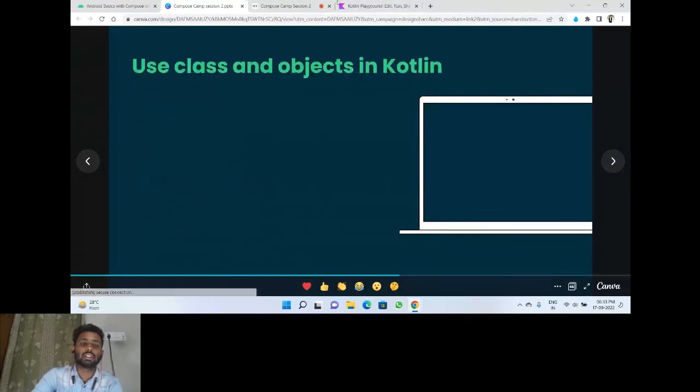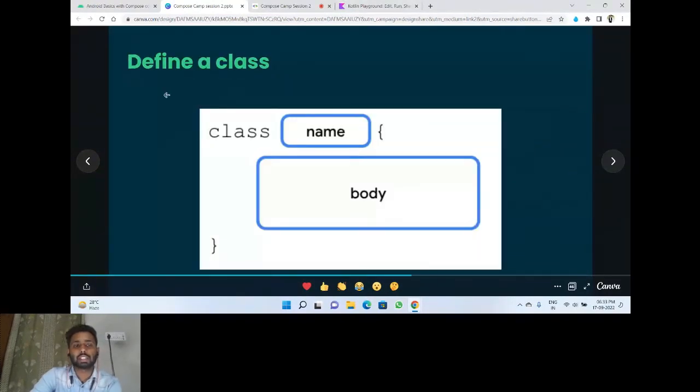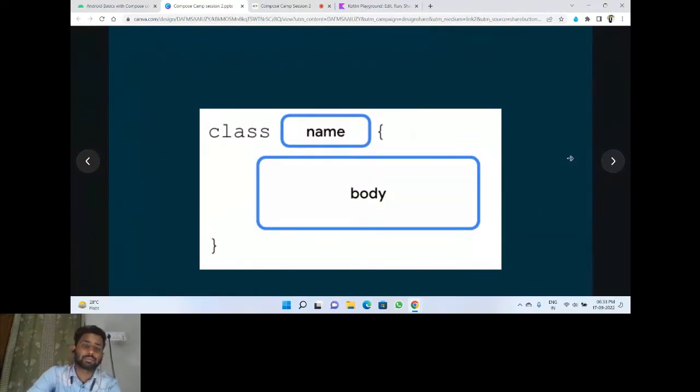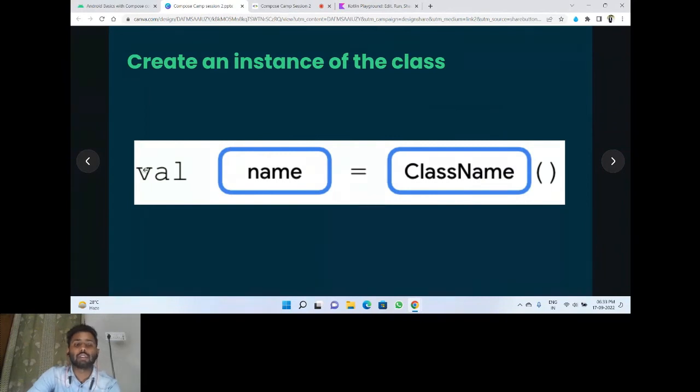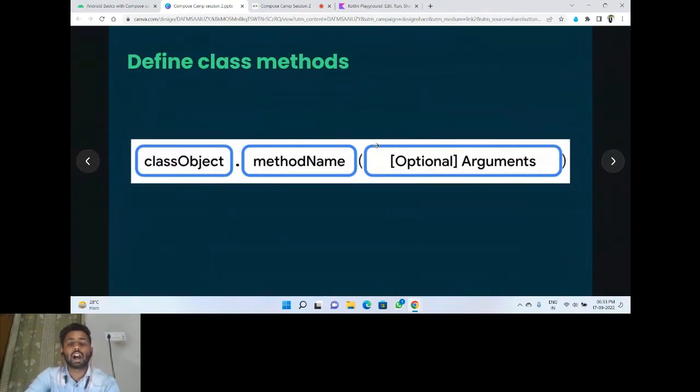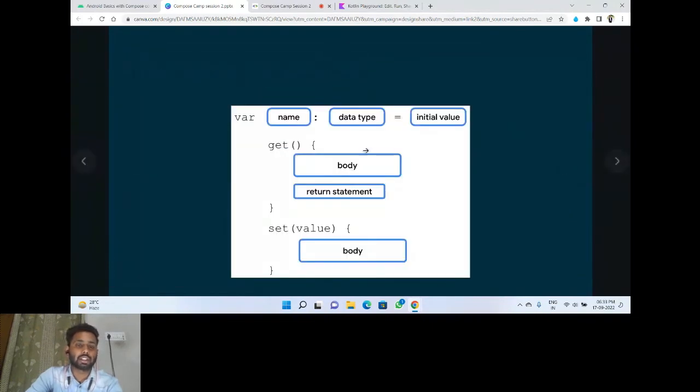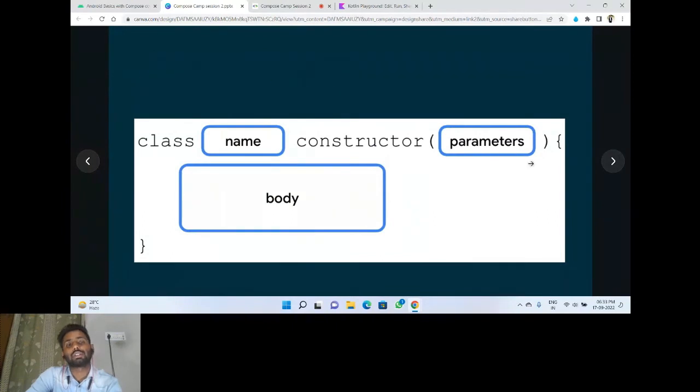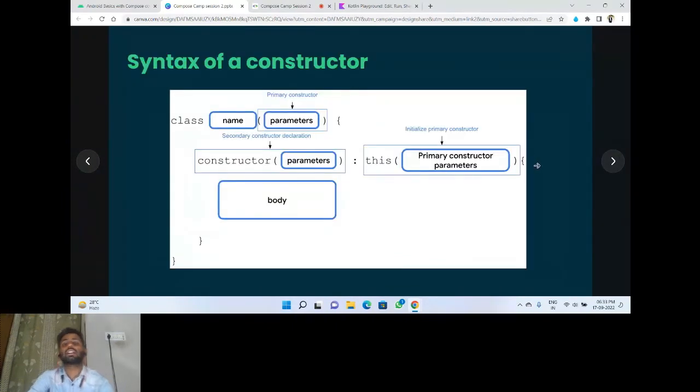Before coming there, let me show you the basic syntax of this. To define a class, this is the syntax as we have already discussed. To create the instance, you have to write the val keyword. After that, you give the name, and after the equals sign, you give the class name and then parentheses. After that, how to access the method, as we have already discussed. Class properties, methods, and constructor we have already talked about. Now, the syntax of the constructor. One more thing: we have two types of constructors in Kotlin, the primary constructor and the secondary constructor.